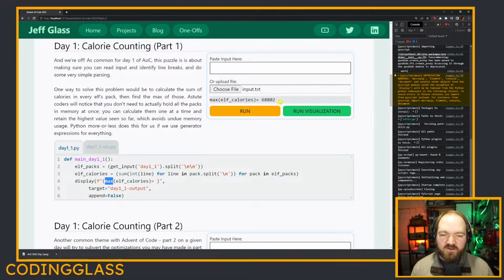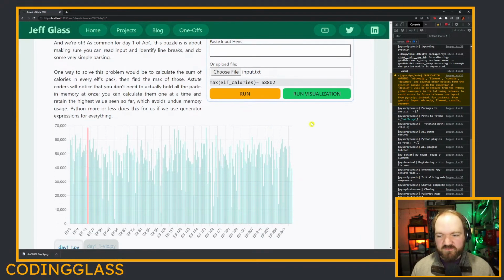So what I did for day one here was create a little visualization using a JavaScript library called chart.js. This is the total value of calories that each elf is holding in their pack. And then I added some additional formatting so that the elf with the most, in this case the 20th elf in our list of inputs, is highlighted in red here. And again, that elf is carrying, it may be a little bit hard to see on your screen here, 68,802 calories, which is the same value that our non-visualization code spit out, which is pretty cool.